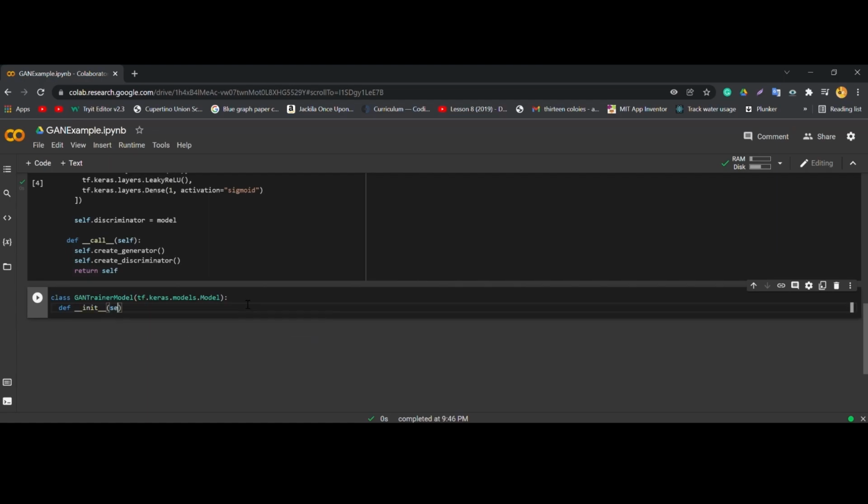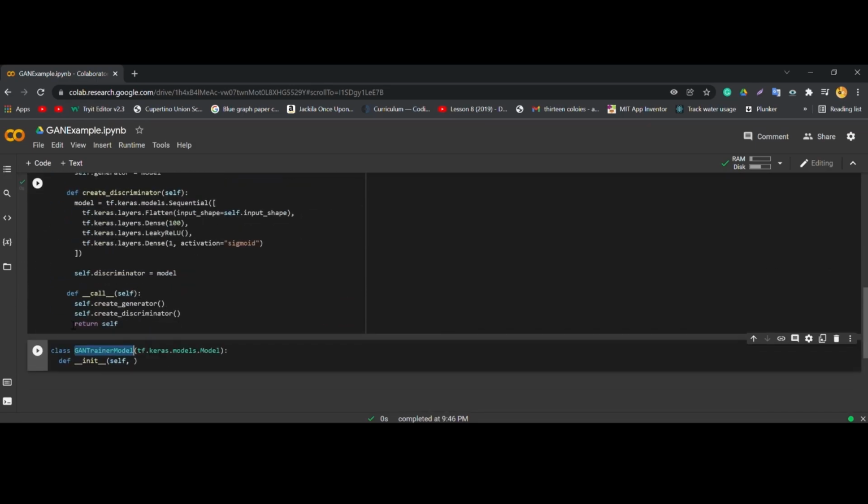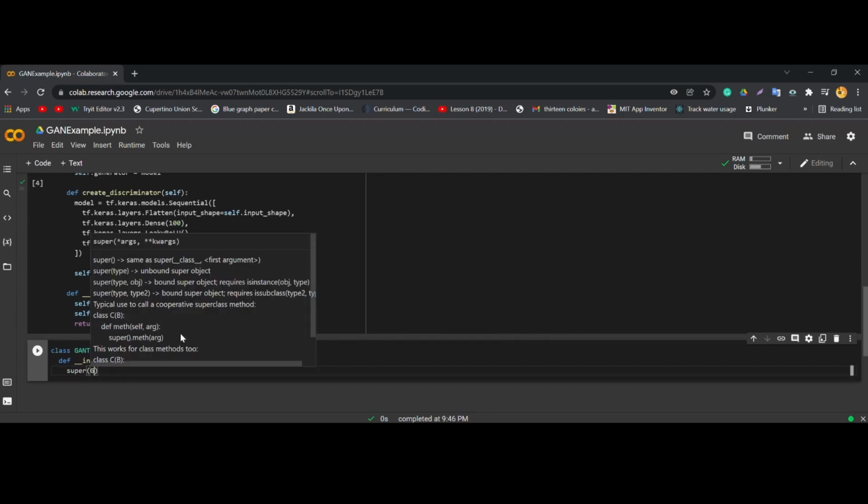So I'm going to create a constructor, and I'm actually going to pass the input shape, num factors and batch size into this GAN trainer model, which I will then pass here, because I do need the batch size and I think number of factors for my training loop. So let me just include them in this constructor to kill two birds with one stone. I'm going to make a call to super because I have a constructor with these new variables.